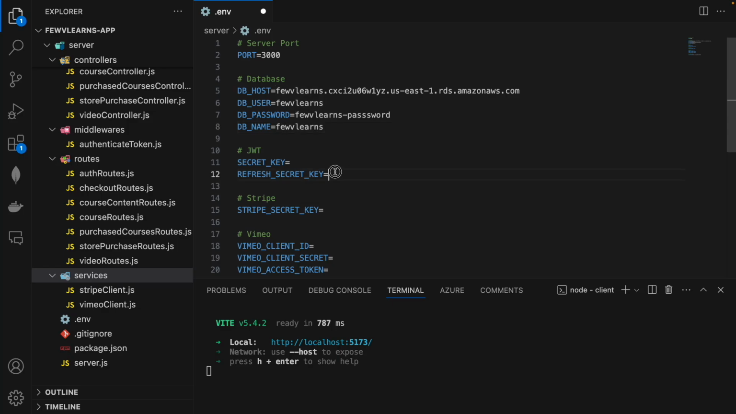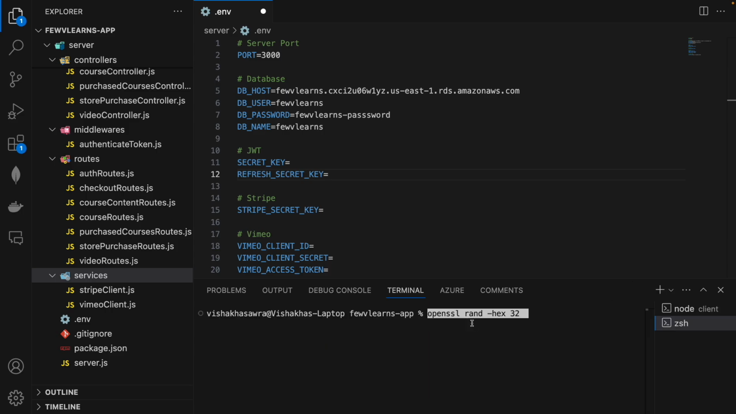Now we have to generate the JWT secret key and refresh secret key. Secret key, this is going to be used to sign the JWT tokens for authentication, whereas refresh secret key is going to sign the refresh tokens to maintain user sessions. And to generate these keys, we have a command. So let's open another terminal over here, and then we are going to run this command, which is going to give us 256-bit key. Let's then hit enter.